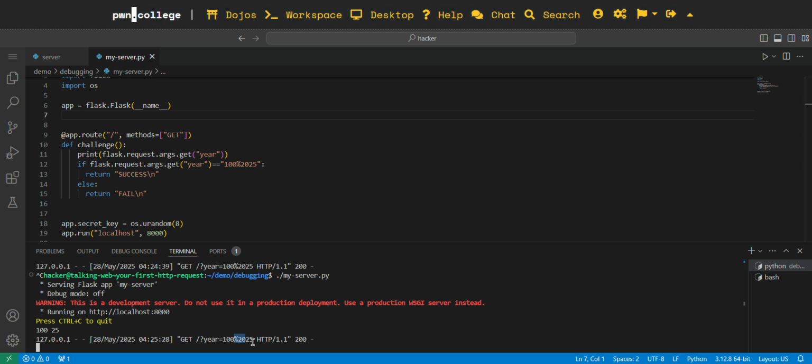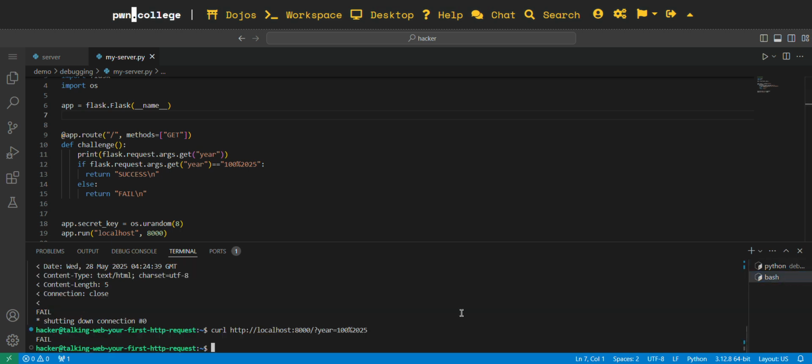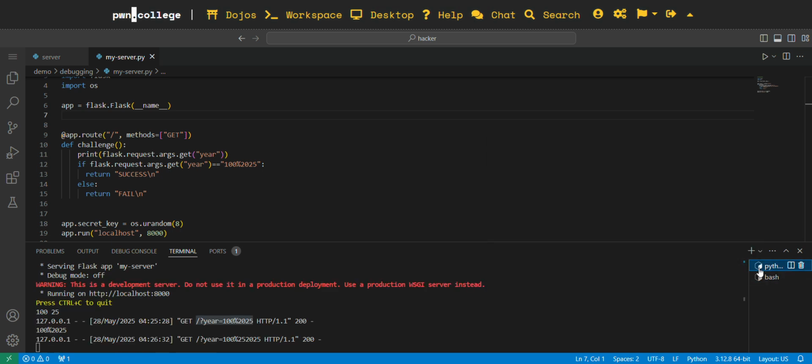So how can we get around this? Instead of letting it think this is a URL encoding for space, we actually URL encode this % sign. The URL encoding for percent is 25, so %25 and then 2025. If we now send this as our HTTP request, we will receive a success. And the server also printed out 100% 2025 as the actual parameter this time.